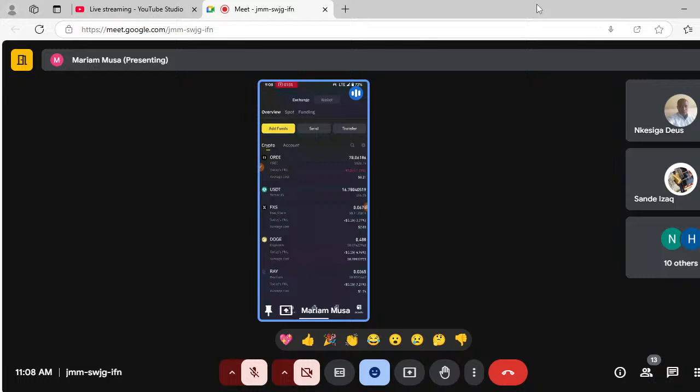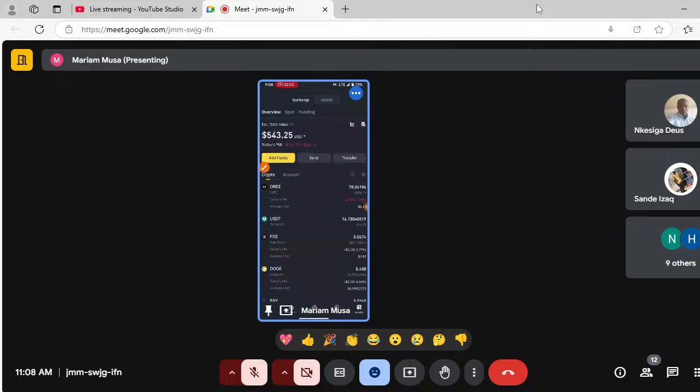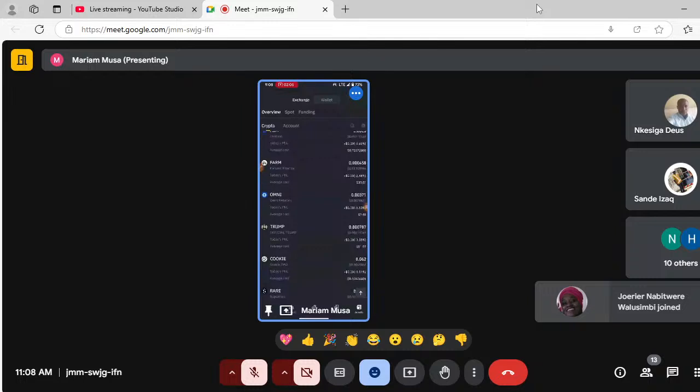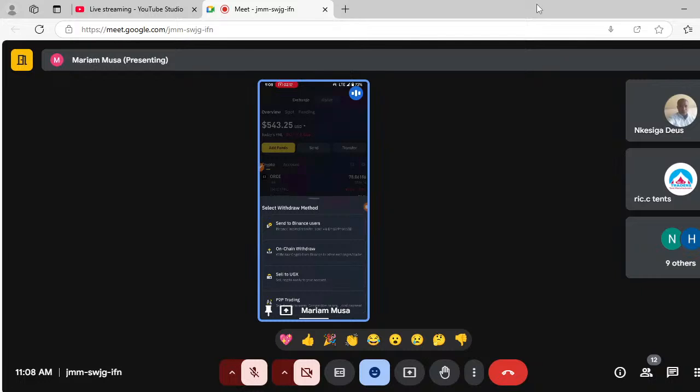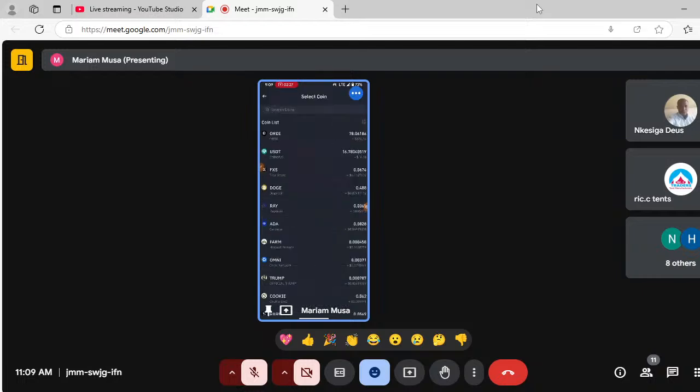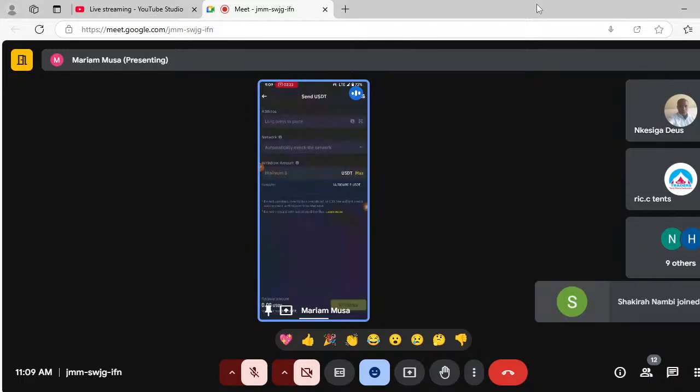When you come to Binance, you come here where there is the word asset. Here down, come where there is the word asset. You come to send, because you're sending. We are going to use on-chain withdraw, because we are going to send to another exchange. So you select on-chain withdraw, the second one. You click there. We are going to withdraw USDT. So we select USDT.